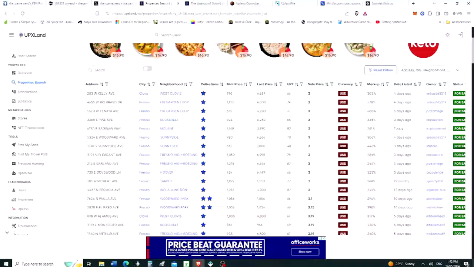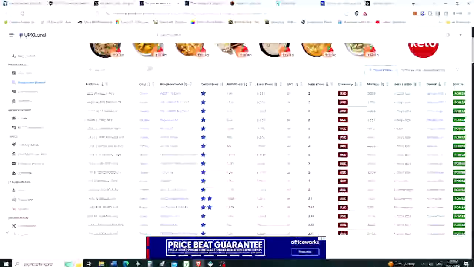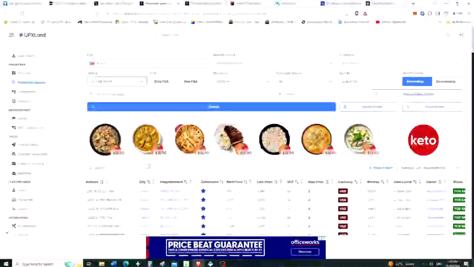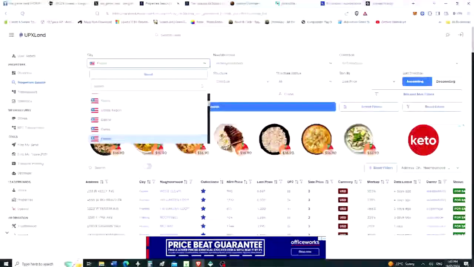Because I'm assuming that everyone that goes to buy is looking at the mint price compared to the current price. So this guy is selling at 3, and this person above him is also selling at 3, but 1,100 mint, 900 mint, there's going to be a complete difference. You're paying the same price. What are you going to pay for, something that's worth more or something that's worth less when you're paying the same? It's pretty crazy. Okay, so that was Fresno.